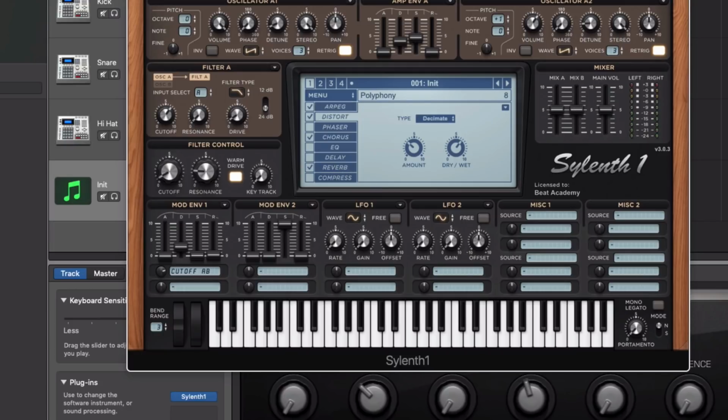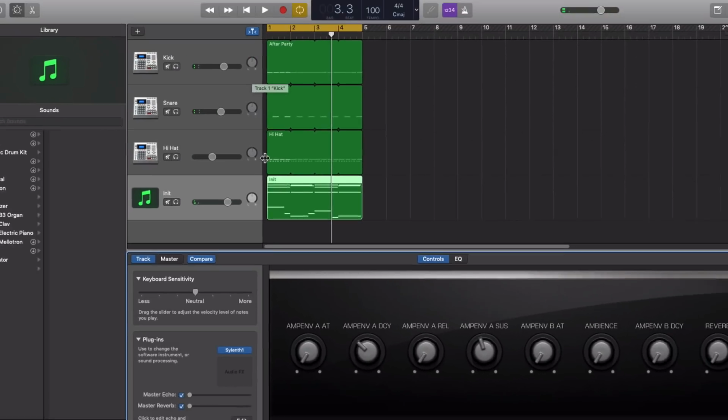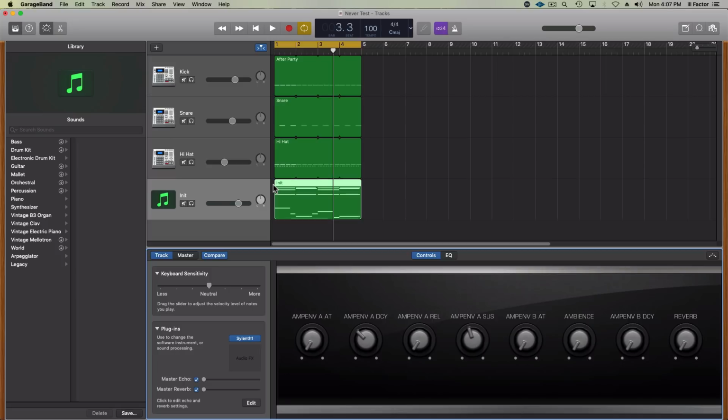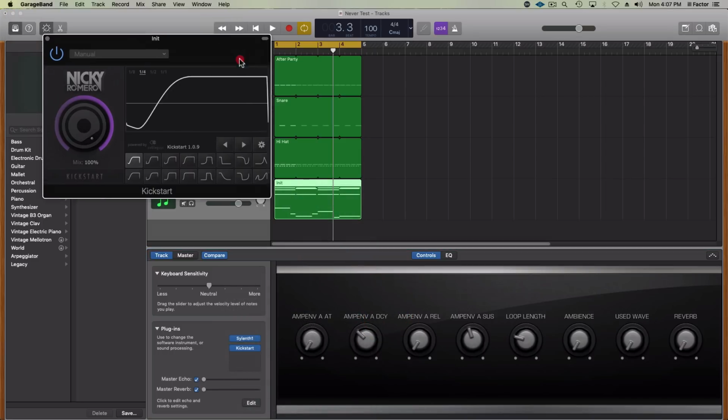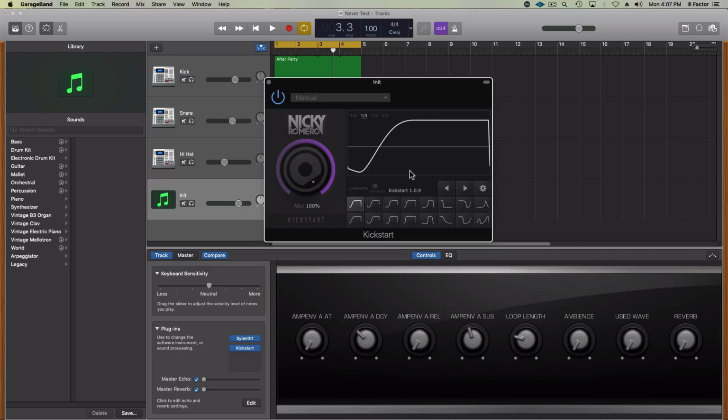Cool. Now, also replicating the process, what we're going to do is use another third-party plugin here to add a lot of that side chaining effect that we're hearing here. So I'm going to go to the audio effects section here, click, and go over to my audio units, and I'm going to use a really simple, easy plugin by Nico Romero. It's called Kickstart, and that's just going to instantly create that side chaining pulsing effect on there.